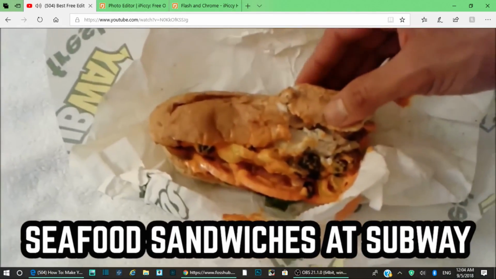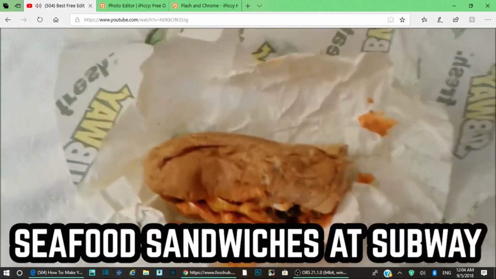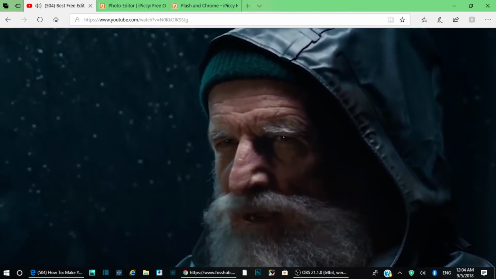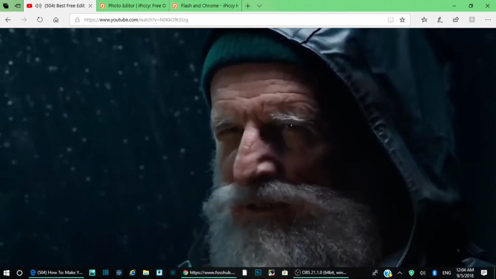Oh. Seafood sandwiches at Subway. I've wished for it for as long as I can remember. It was bigger than the eye could see.